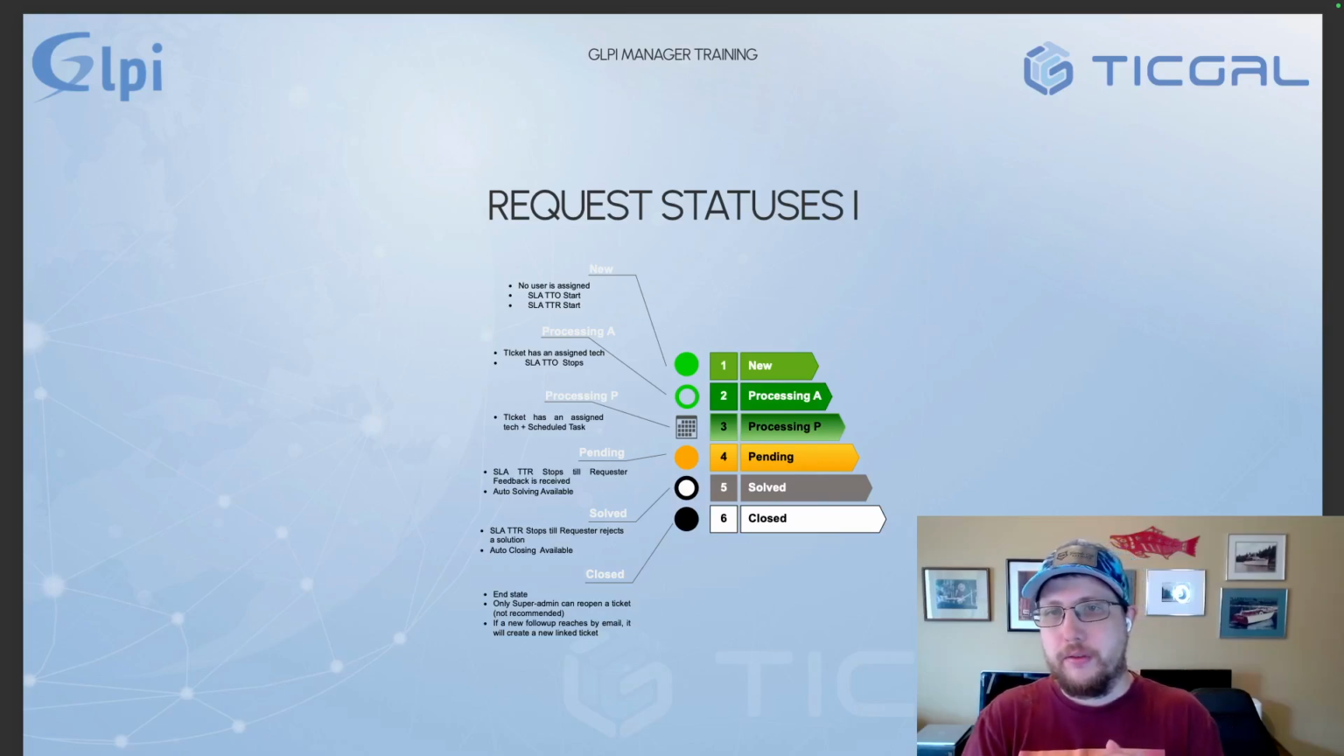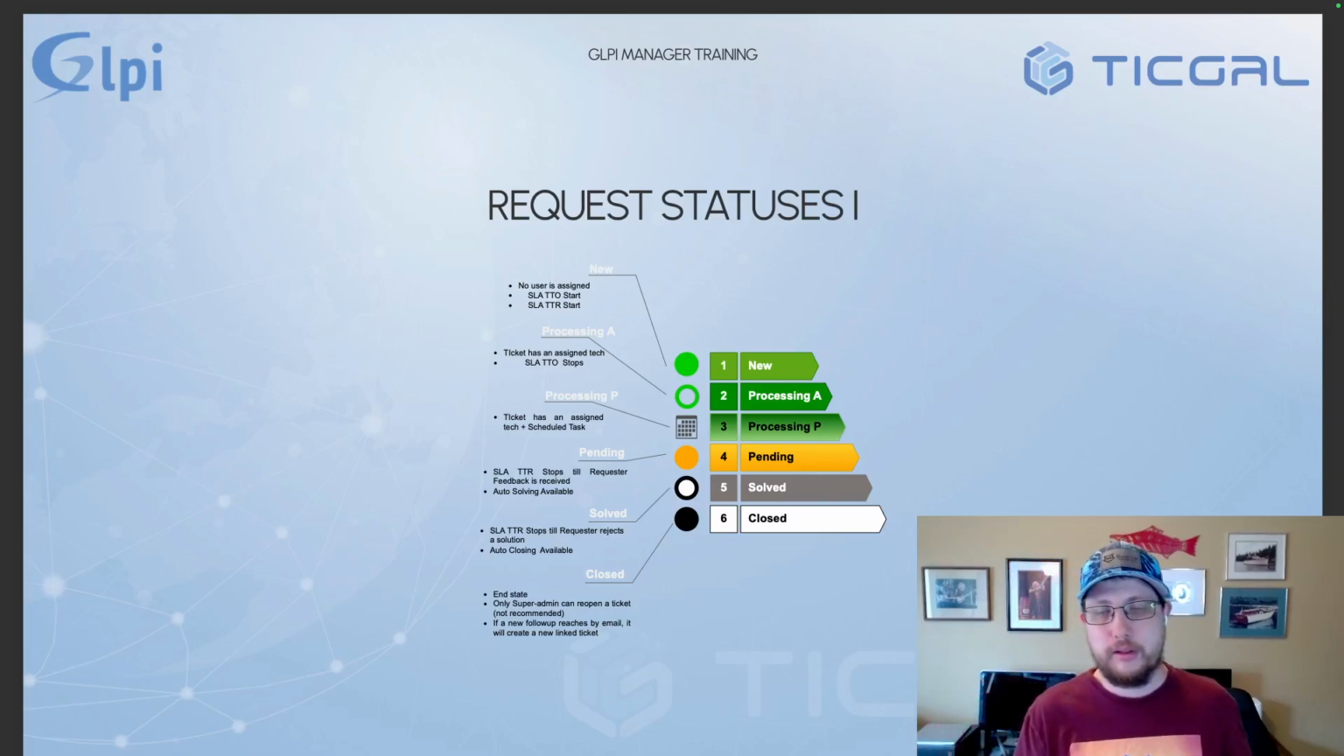Basically, a brand new ticket. I will note that if a technician creates a ticket, it skips over the new status and goes straight to processing assigned because, and this is a good segue into processing assigned, it assumes that the technician that created the ticket is the assignee. So the transition between new and processing assigned is when the ticket gets assigned.